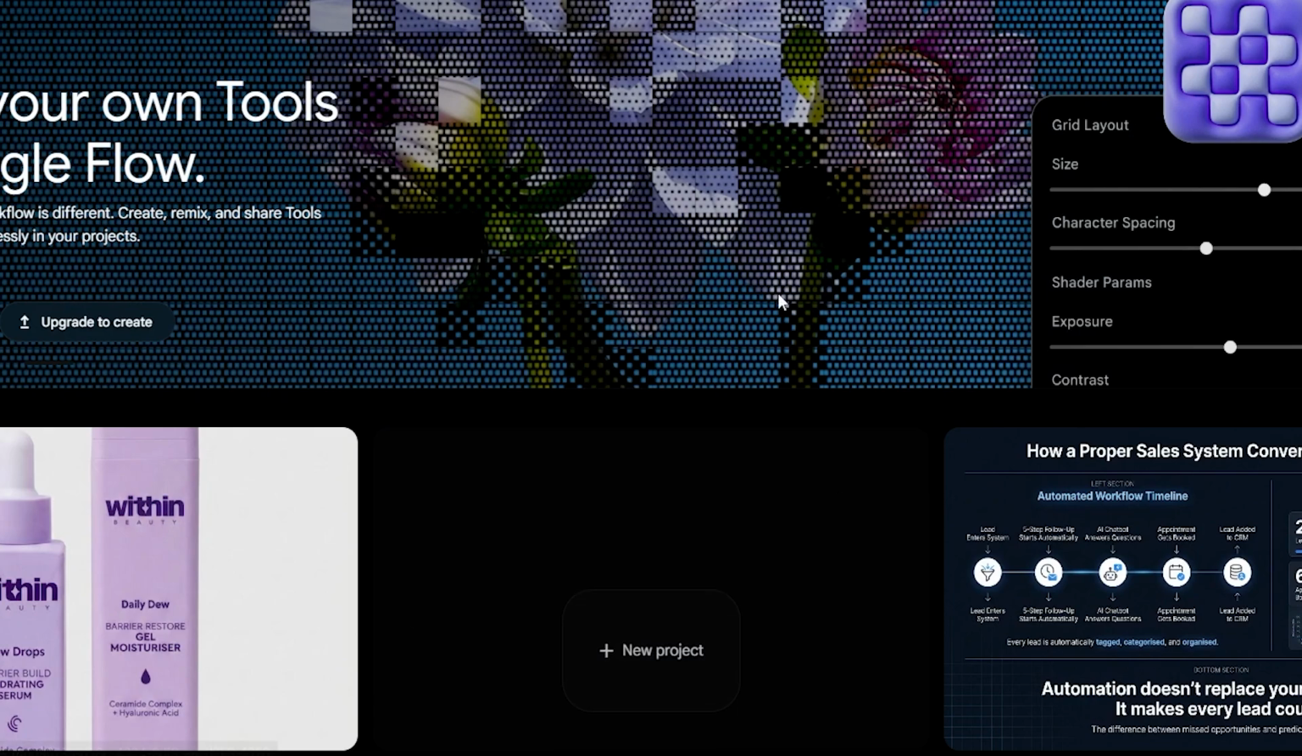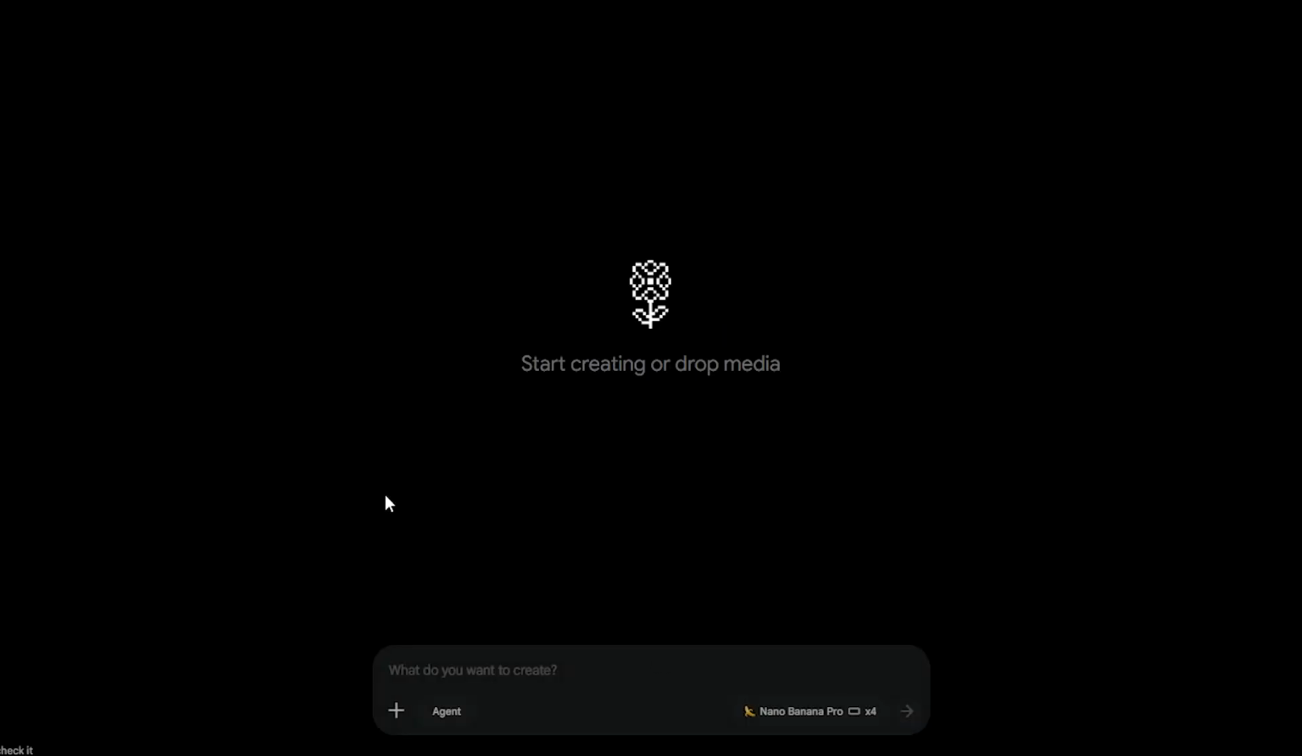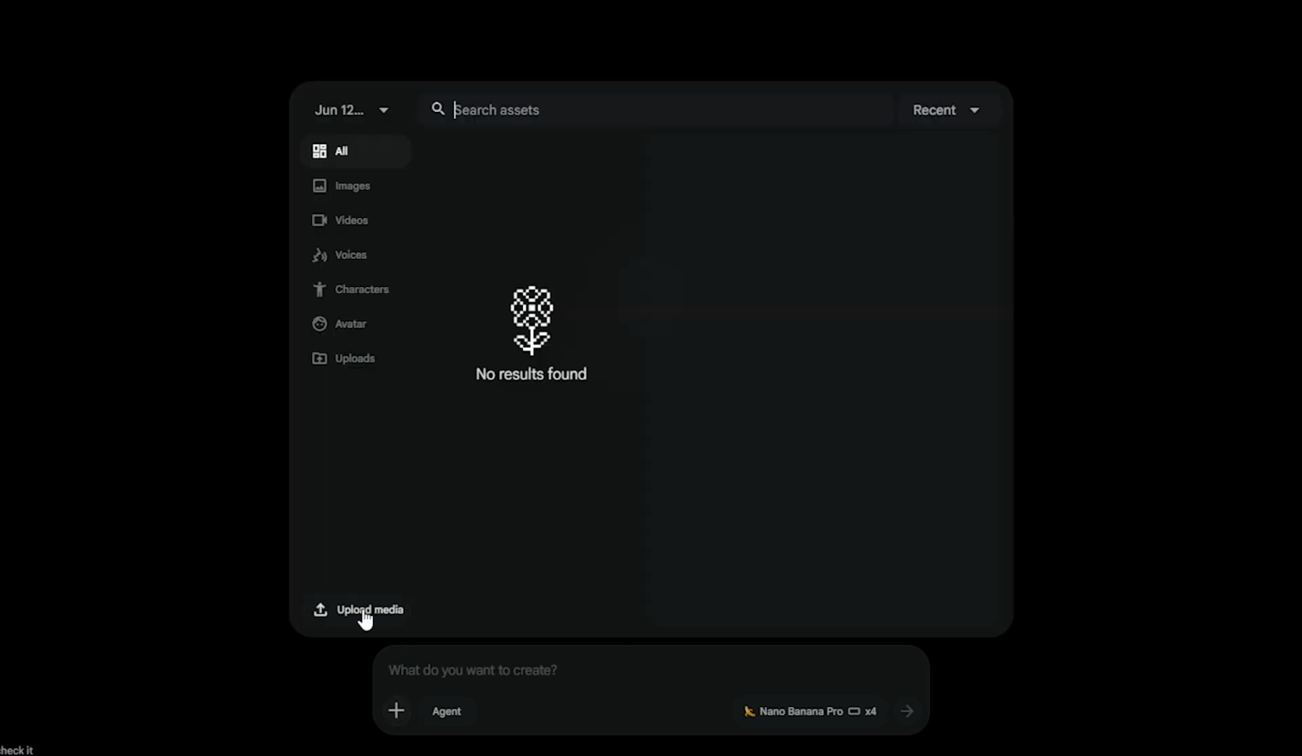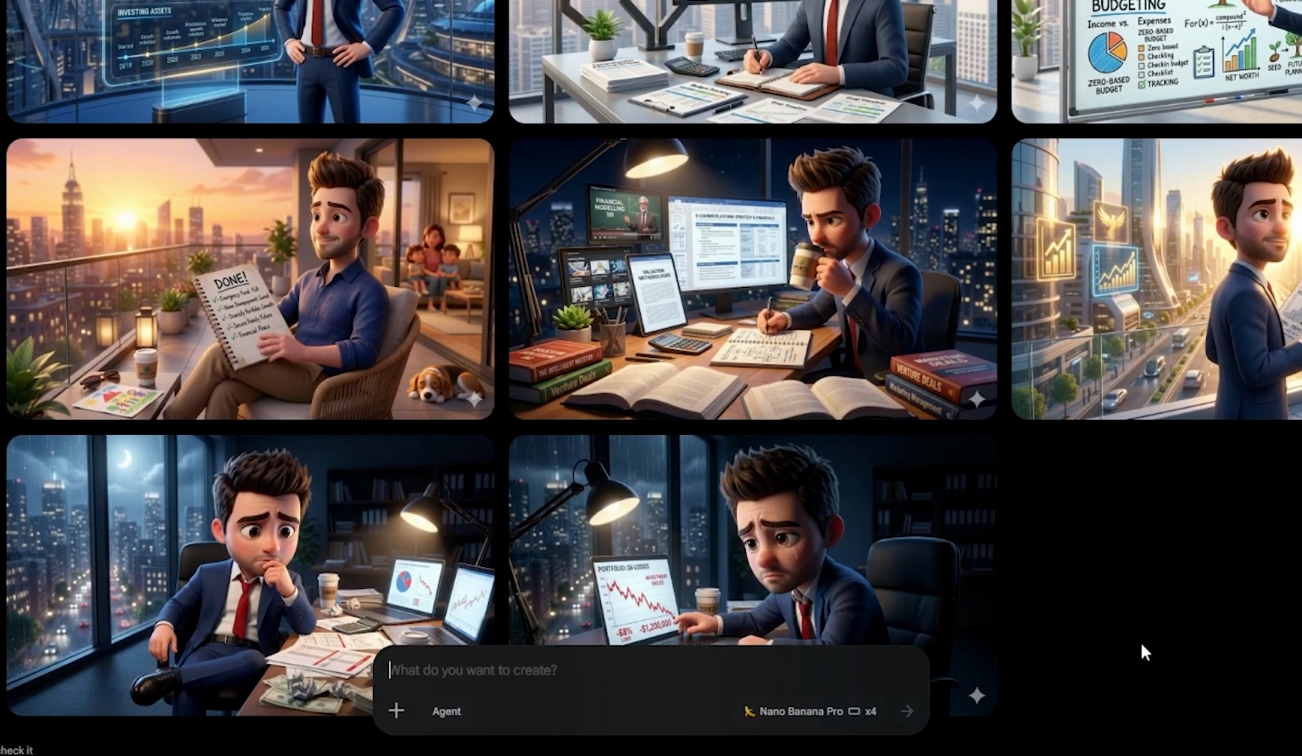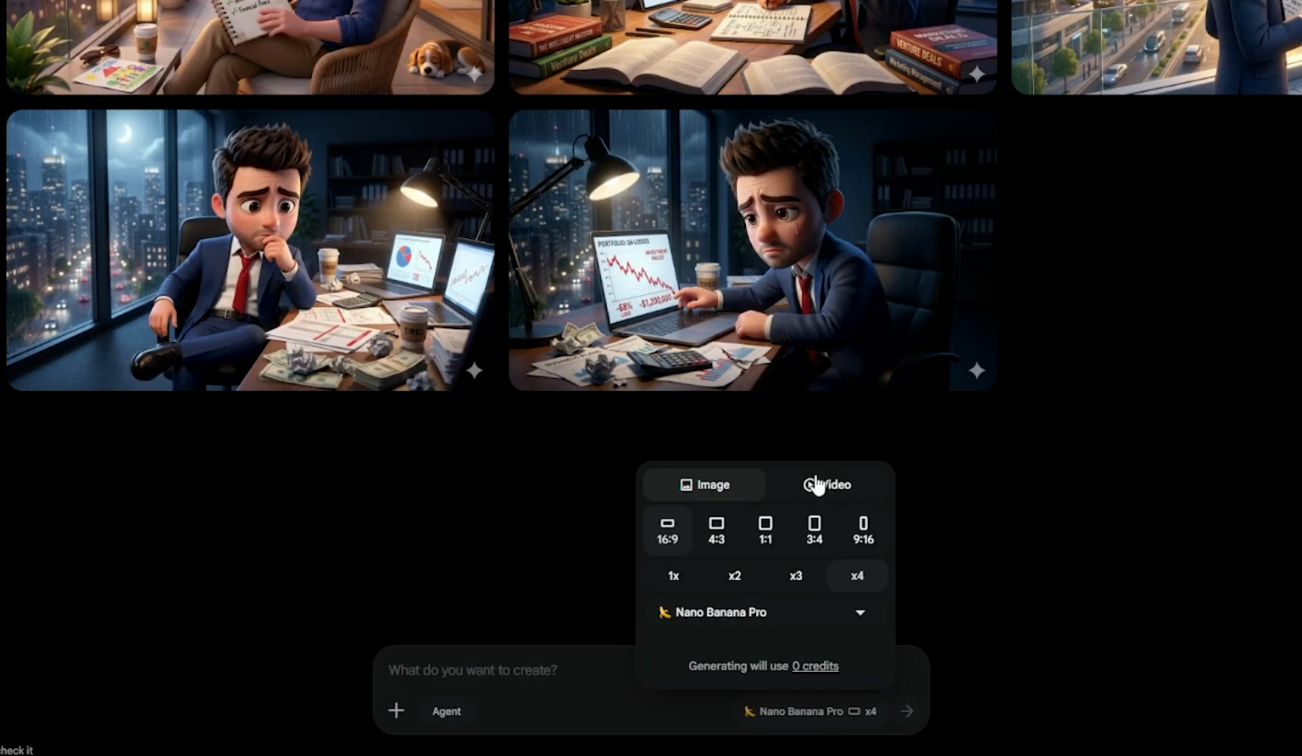Static images are great, but animated scenes create a much stronger viewing experience. For video generation, I use Flow AI. Inside Flow AI, click New Project. Then upload all the images we created earlier. Now move to the video section.